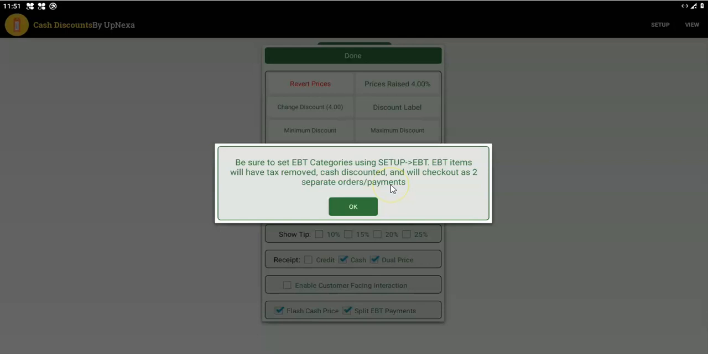In other words, if an order has EBT items and non-EBT items on the same order, then by using this option, we're going to split out the first order as being all the non-EBT items so they can be paid for, and you can choose if they're cash or credit.